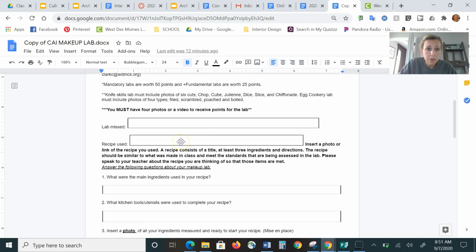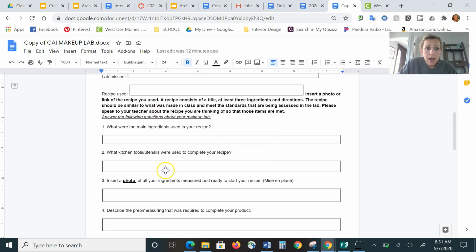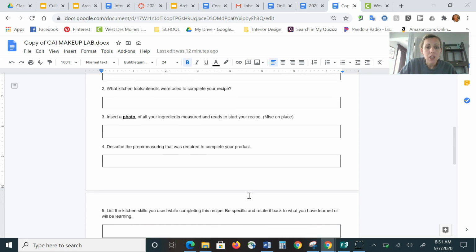You're going to tell me the recipe, the lab that it's for, ingredients, tools. I'll let you read through this, but I just wanted to point out, so like here, this one says insert a photo of all of your ingredients measured and ready to start your recipe. So you just need to make sure that you're taking photos along the way. I would hate for you to finish your first lab and you didn't take any photos and you would have to redo it again, okay? So take lots of pictures.